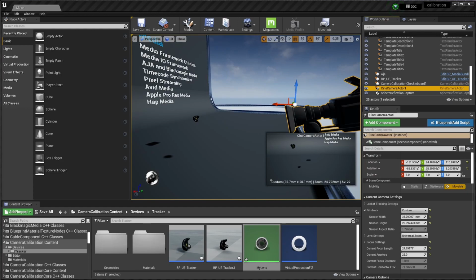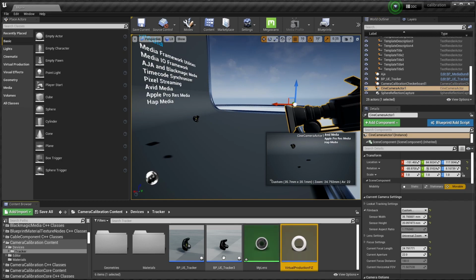So what we have here is the My Lens file, which contains both the nodal offset or entrance pupil offset and the information on the camera's distortion. We also have the Fizz file, which we use to transfer over manually the focus, iris, and zoom information. Now all this has been done for a camera that only has one setting on its lens.